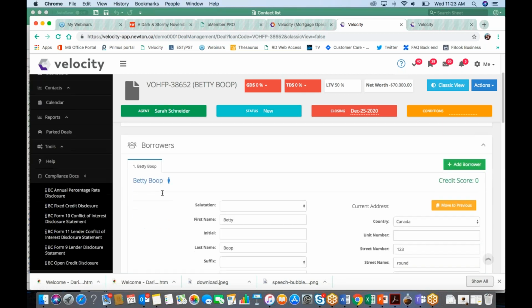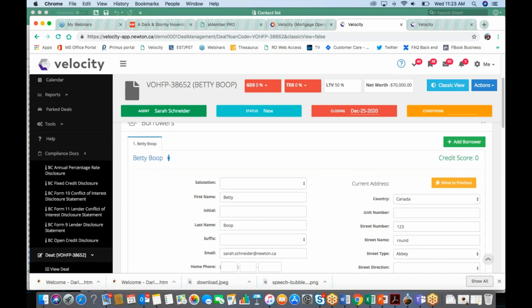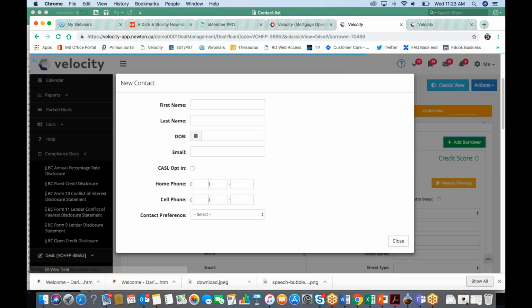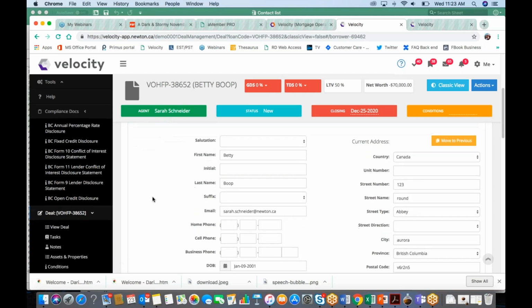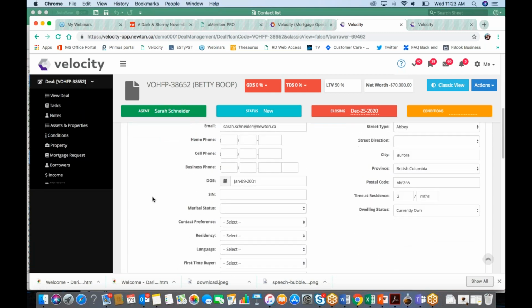All right, borrowers section. If you have husband and wife, more than one person on a deal, just add the second borrower here, input their info, and you'll be able to toggle back and forth between the two. Okay, this is pretty standard.